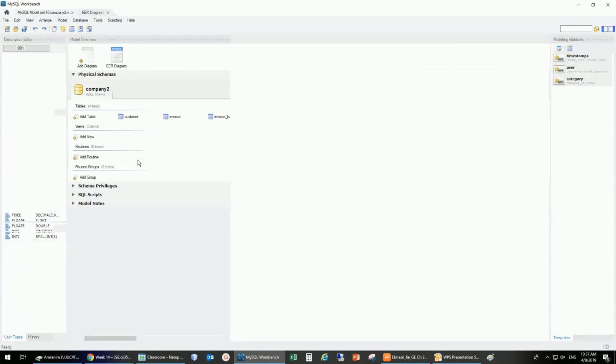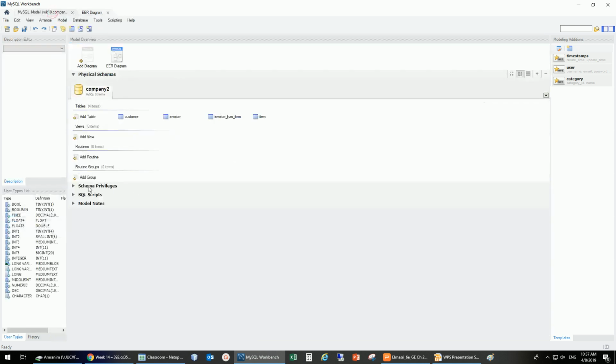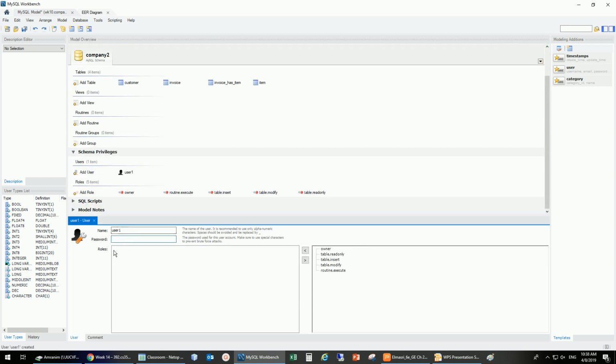Okay, now you see here, this is the company database, and in the schema privileges you can add the users here. Now what does this do? When you do the forward engineering, it will also create the users and the permissions, to give a group of users the same type of permissions. That's what you can do here by adding a user. It's just going to create a user, you specify the password, and what roles he has. Now these are the predefined roles that you can also change if you want to.